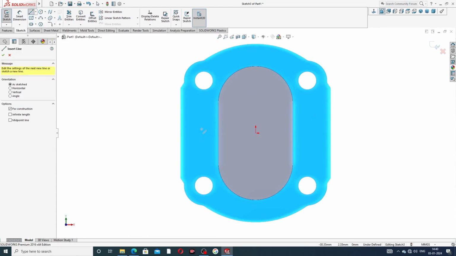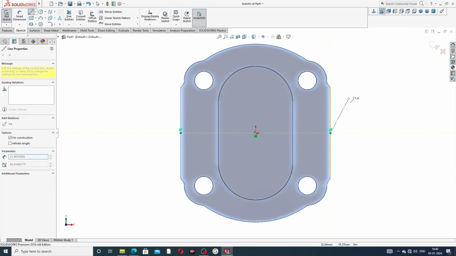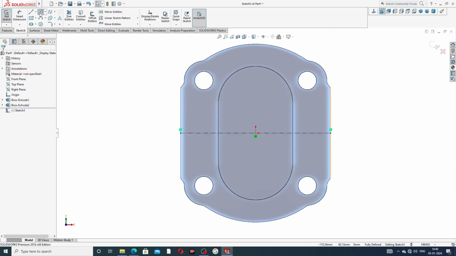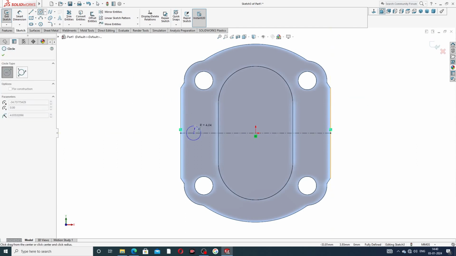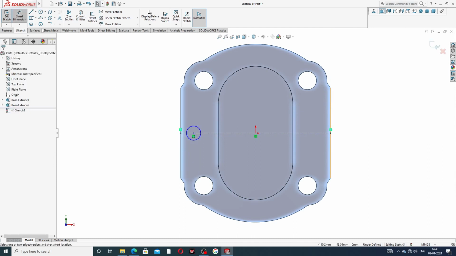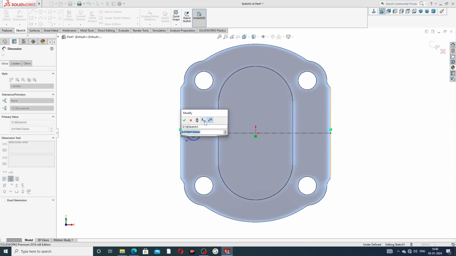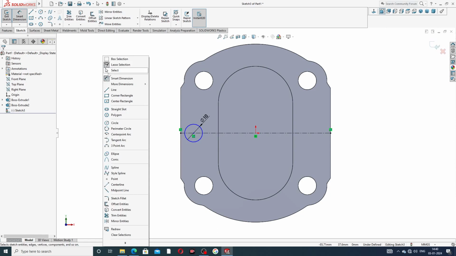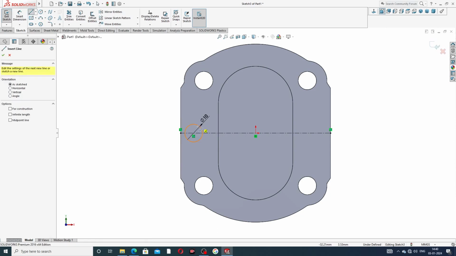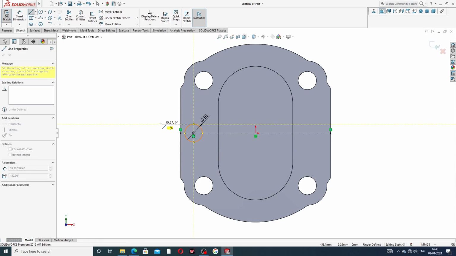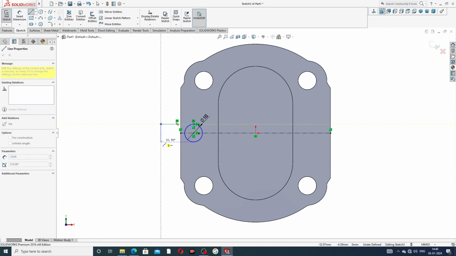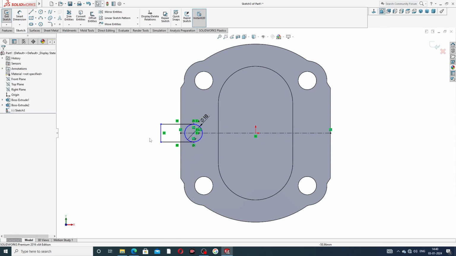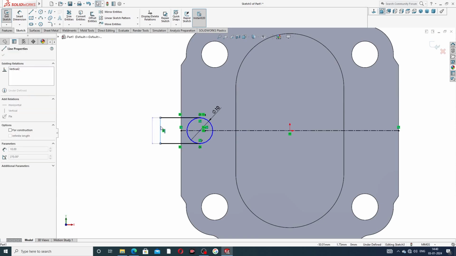Draw a center line. Connect this midpoint to this midpoint. Okay, circle is drawn here. This and this is a 10 millimeter diameter. Okay, and line is connected here, connect to this point. This to this. Okay, this is perfect.